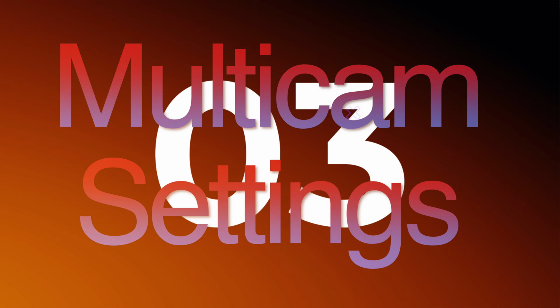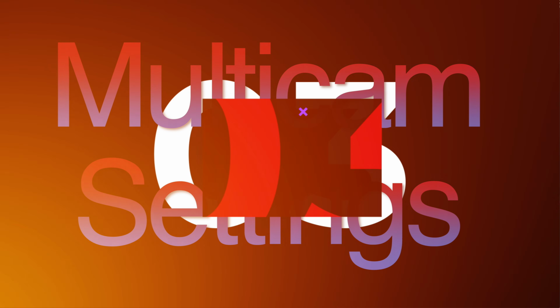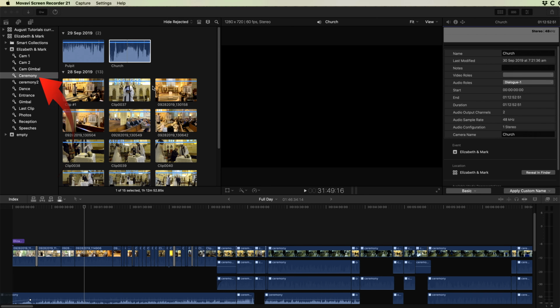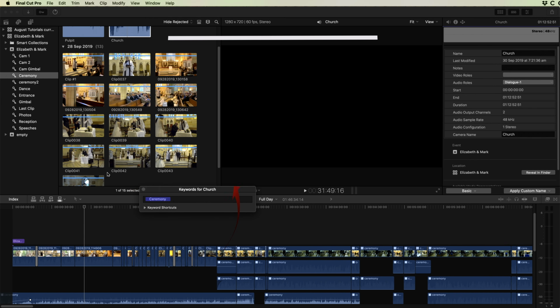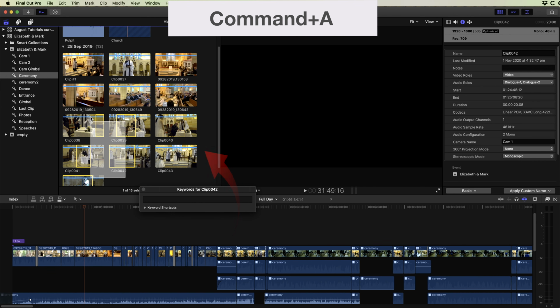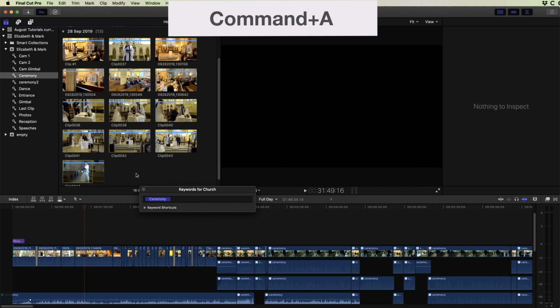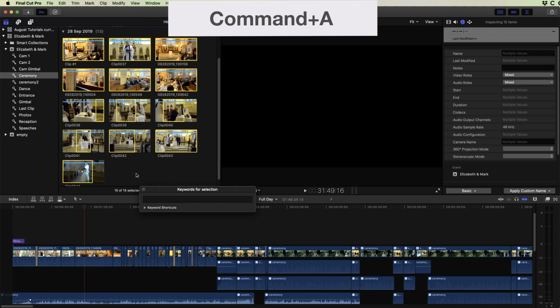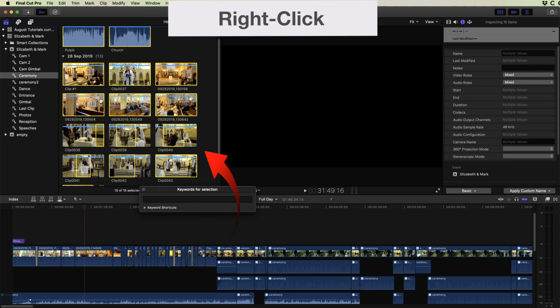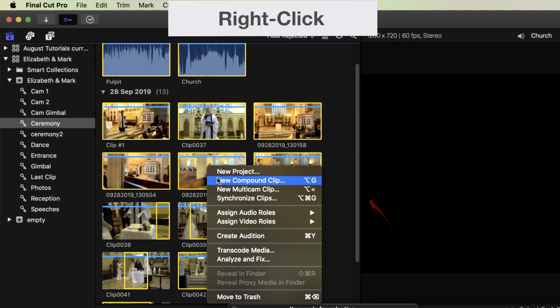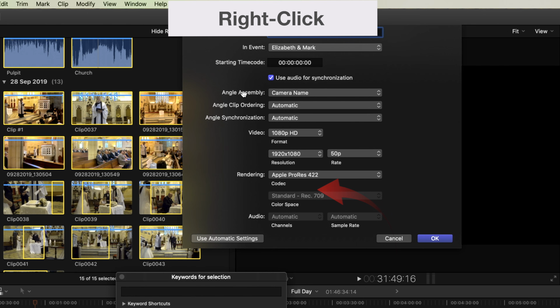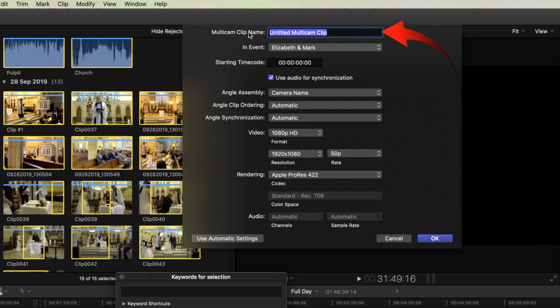Now that all the cameras have been named in this keyword, select all of the clips in the keyword. So you can do that by dragging around them, or you could select Command A and that will select all of the clips. Now right click on these and select New Multicam Clip, and we'll give that a name. And as we move down now, make sure that the Use Audio for Synchronization is turned on. And this is the key that we were looking at before.